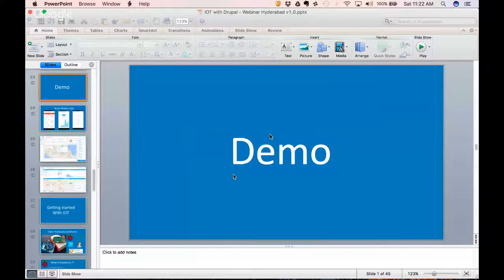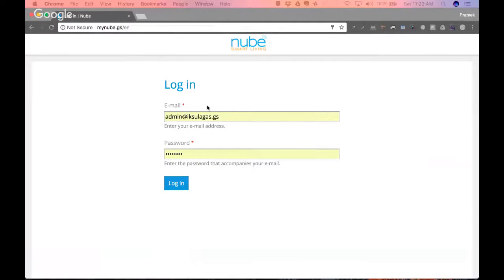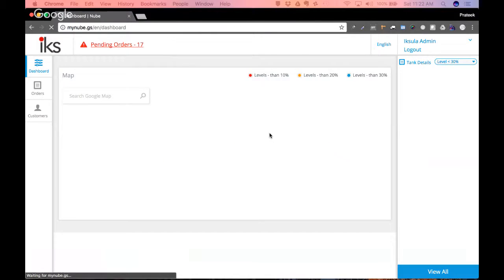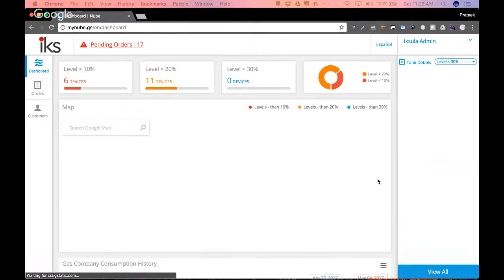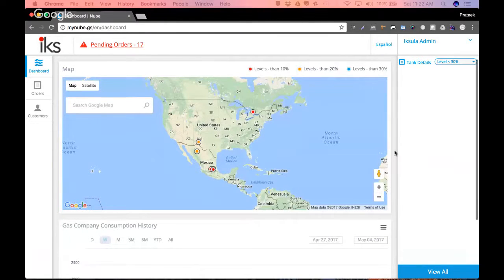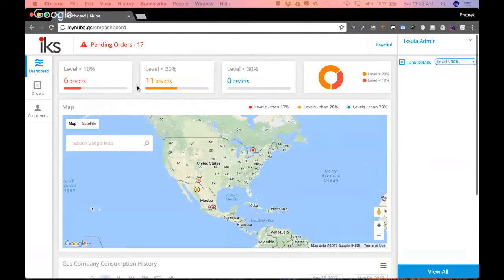So we'll quickly see how this works. I'm going to show you the working of Nube, and we'll go through the dashboard around it, right? So this is the home page, and this is a login page. I'm logging in as one of the gas company admins. So this is my dashboard where I see how many devices I have. This is more of test data that I'm showing you right now.